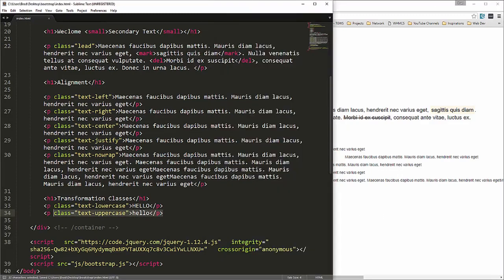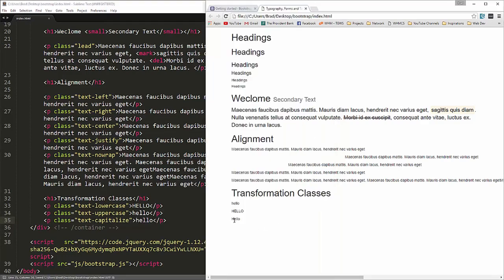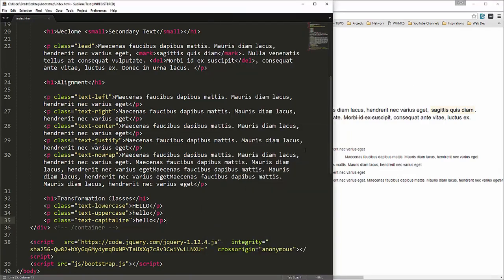Okay, and then we can also do text capitalize. And what text capitalize does is it just takes the first letter of the word and capitalizes it. Okay, so just some really simple but helpful classes.